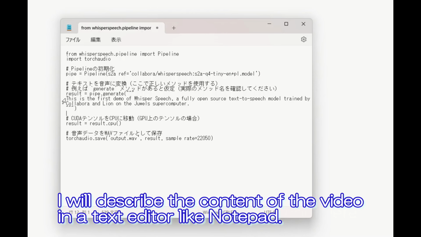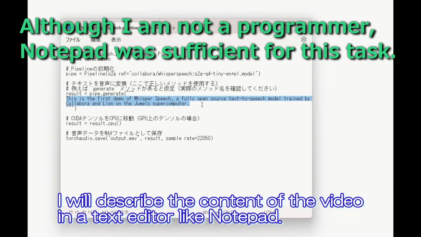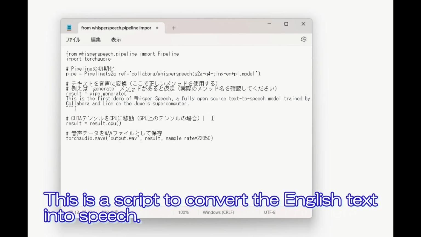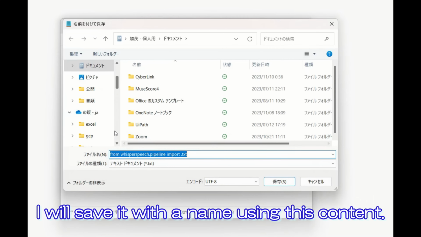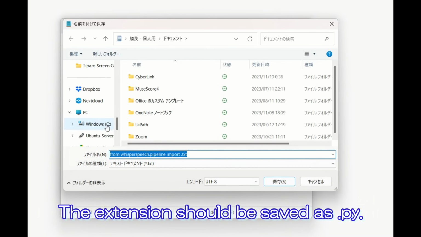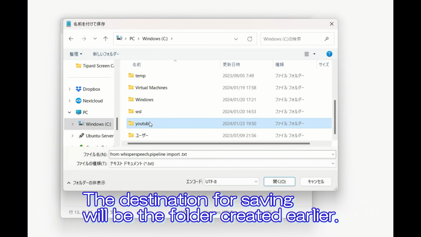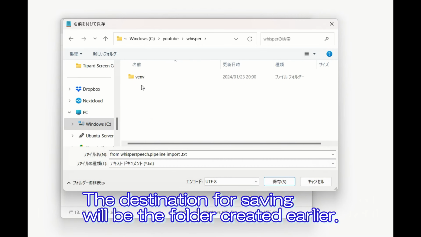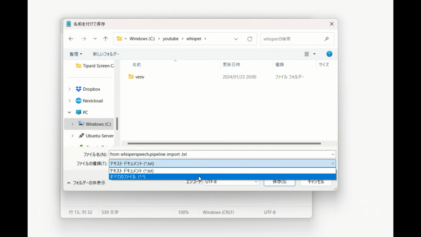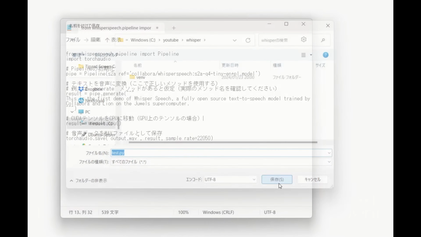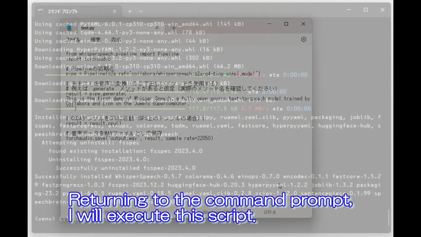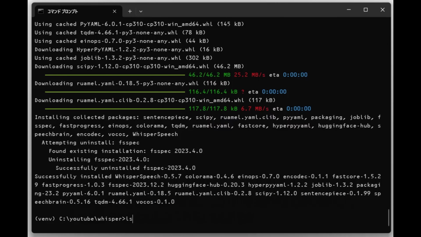I will describe the content of the video in a text editor like Notepad. This is a script to convert the English text into speech. I will save it with a name. Using this content, the extension should be saved as .py. The destination for saving will be the folder created earlier. Returning to the command prompt, I will execute this script.